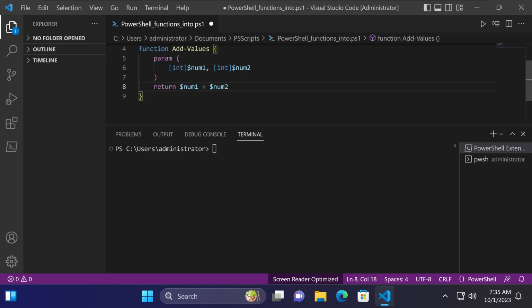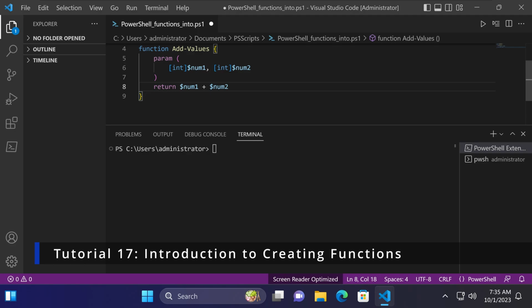So basically your function is now a custom commandlet you created specifically for your code. That's everything for today. I just want to add that your custom functions can be used as commandlets. So this is basically a small extension of my tutorial number 17.